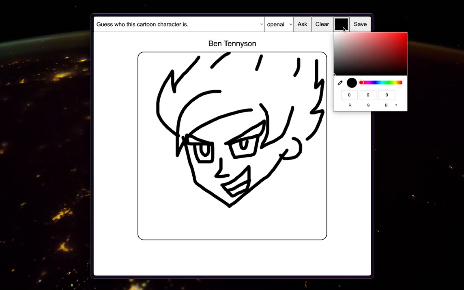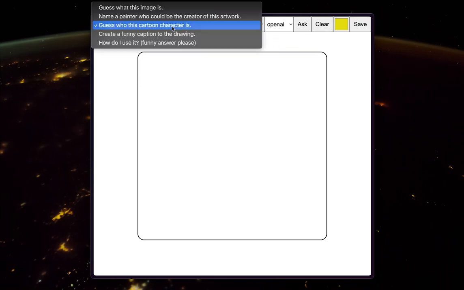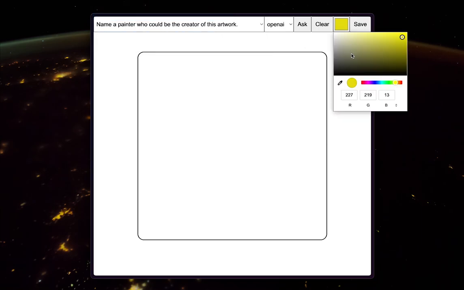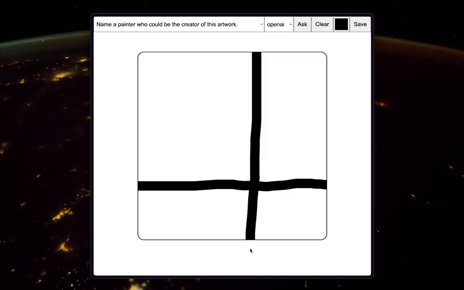How about I color it to help the answer? Really make it a little more clear. Yes, so I painted the hair with yellow, and now this is the answer I was looking for. Goku from Dragon Ball. Okay, let's try another question. Name a painter who could be the creator of this artwork. Let's try something very obvious, hopefully.